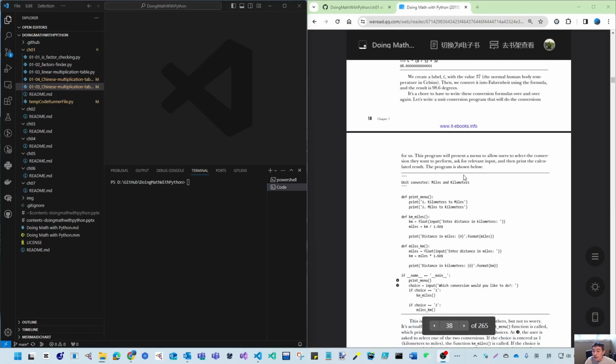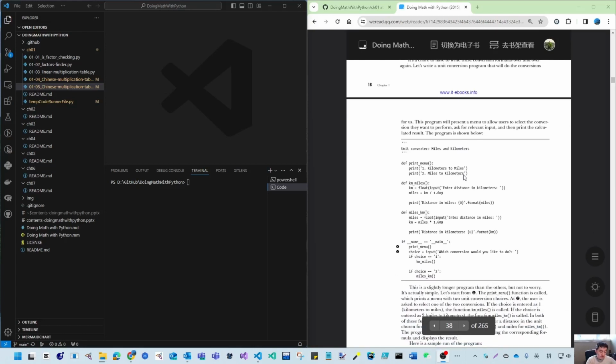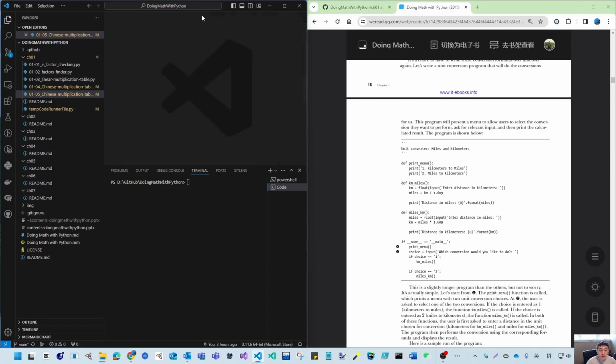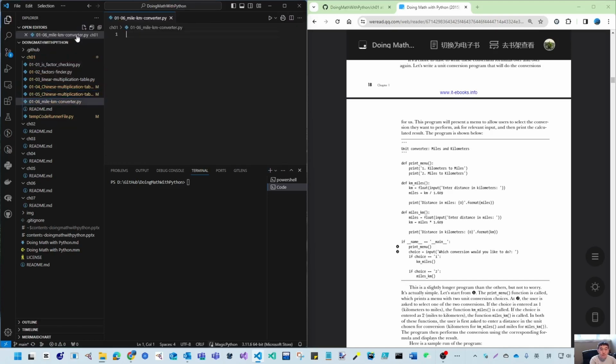And once we have those, we can build several samples for our converter. So let's do this from now on. Let me copy those comments. So we have 0, 1, 0, 6. We're starting from this mile to kilometer, so mile_kilometer_converter.py. We're starting from this, then we build some others.